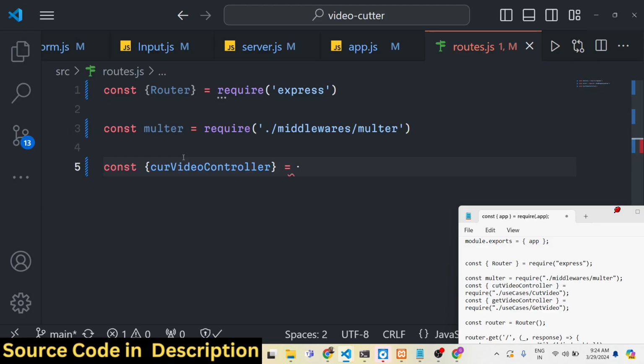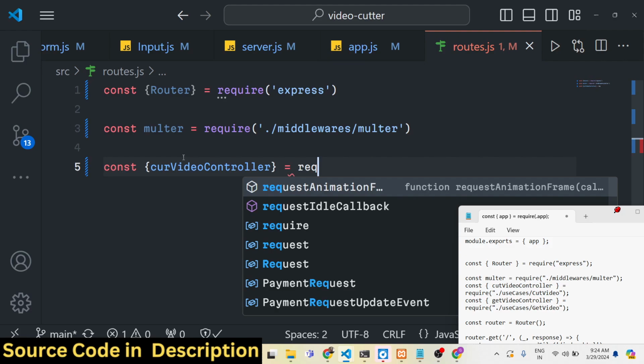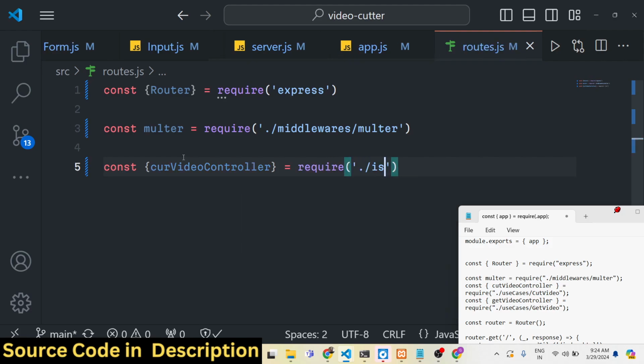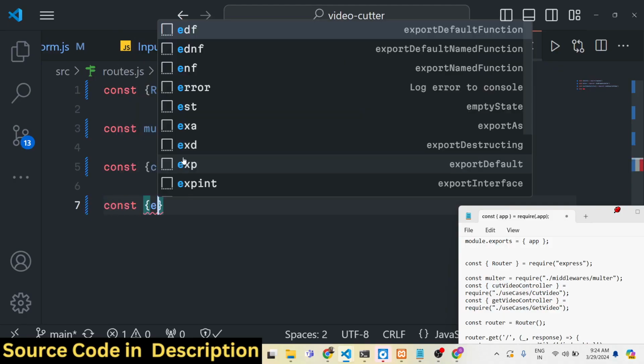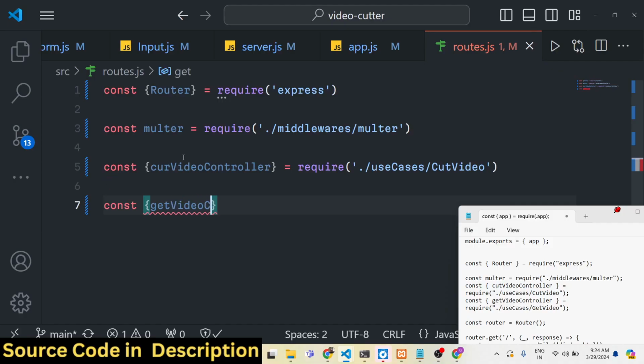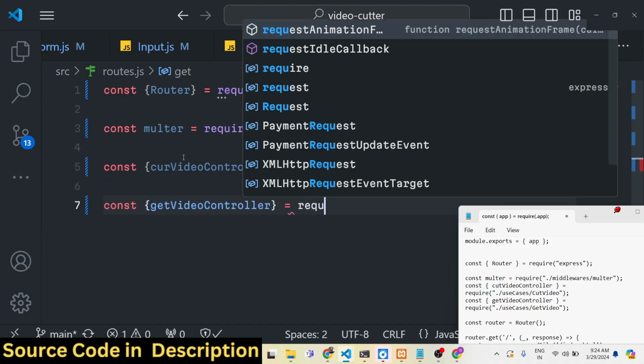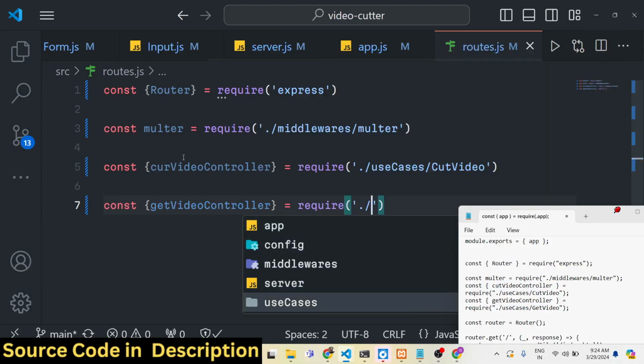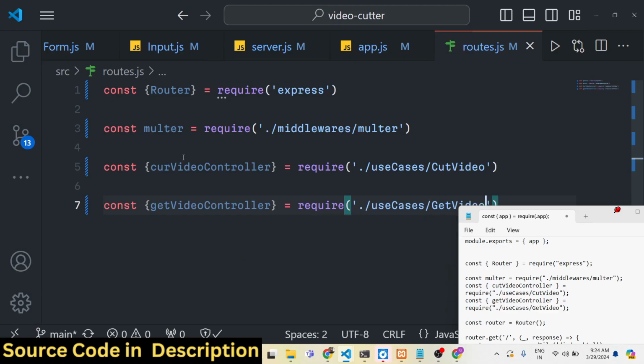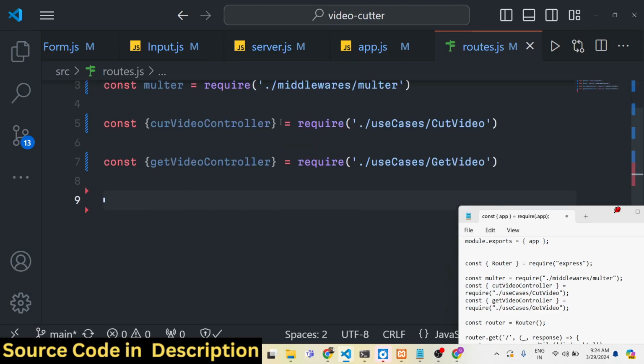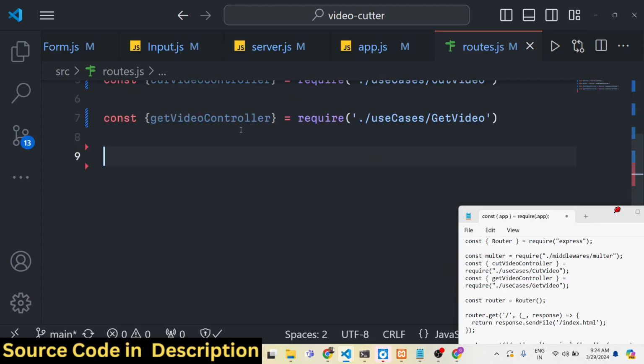This application is built upon the MVC pattern, model view controller. We have various controllers which are responsible for different actions in the application. One such action is present inside use cases, cut video. Cut video is responsible for cutting the video, and one such controller is the get video controller. This controller is responsible for getting the video. When you select the video, it uploads the video and then shows the video in the video player.